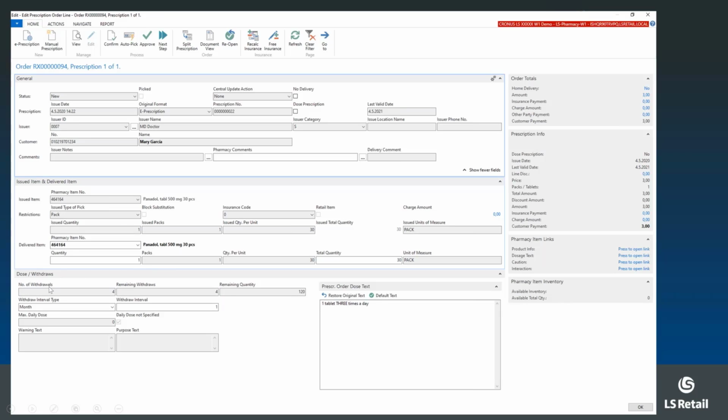In the bottom section, if it's a multiple withdrawal prescription like this one is, then you have that here. And you see you have 4 withdrawals and 4 remaining. So this is the first withdrawal of the 4. And down here we have the prescription order dose text. So this is the instructions on how to take the medication for the customer. So if everything looks good, I'm going to click on confirm.